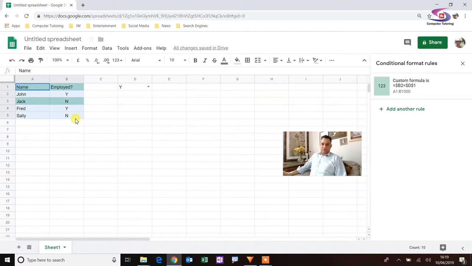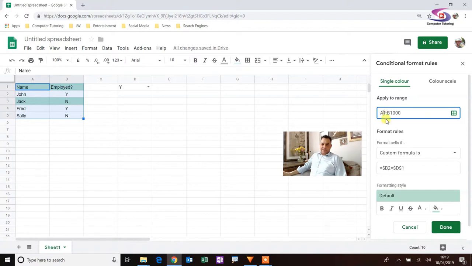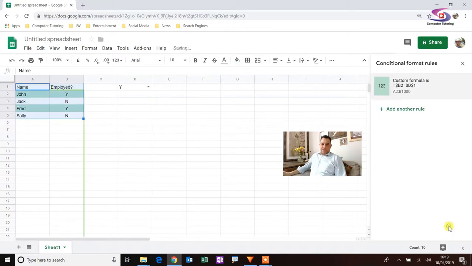Just see why that's working. Oh, I know why. What I need to do is one last thing. It needs to be A2, because that's where I've started. So A2, dollar sign in front of the A, and the dollar sign in front of the B. That looks good. Let's click on done.